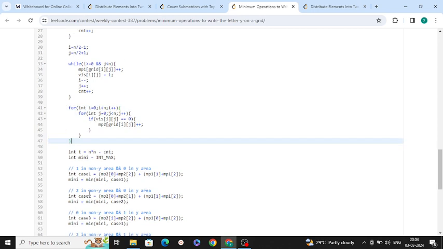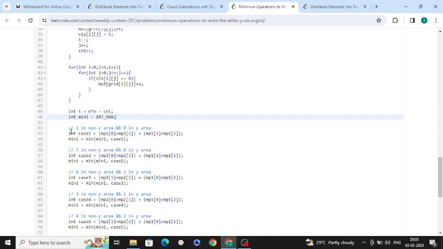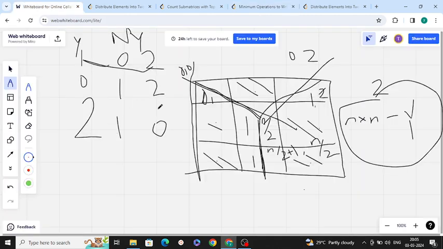Now the exact formula comes here. T is equal to n into n minus count. It will be the total elements in the non-Y region, right? Because count is the total elements in the Y region. So we get the total elements in the non-Y region. We need to store the minimum value that we calculate. So for the first condition, if I want 0 in the Y area, then in the non-Y region I can only try for 1 and 2, making all the elements 1 or 2. So two conditions, right?